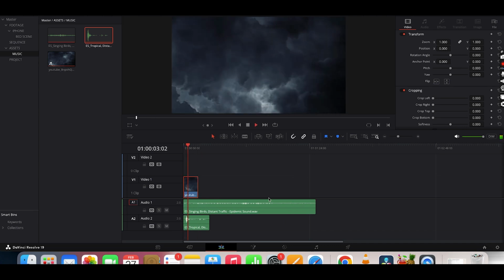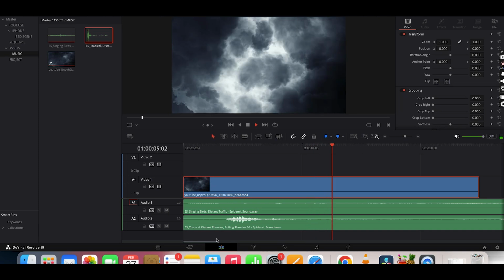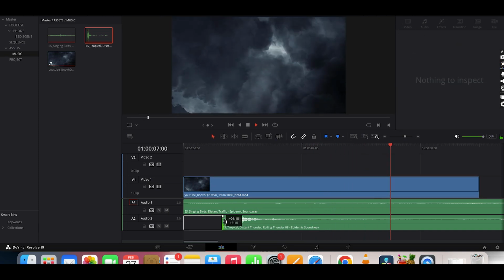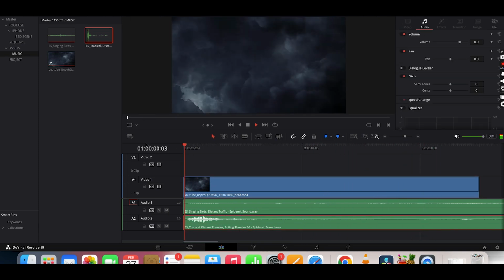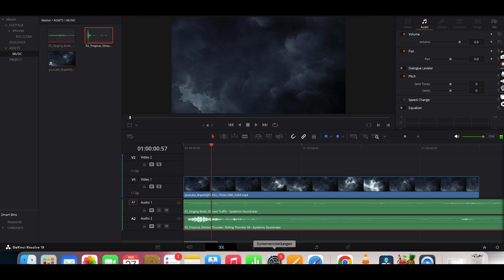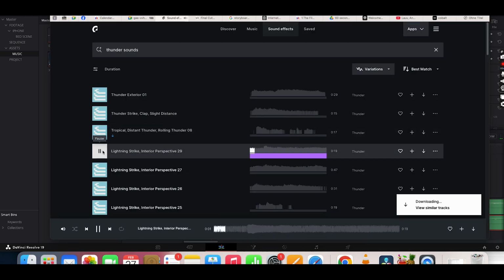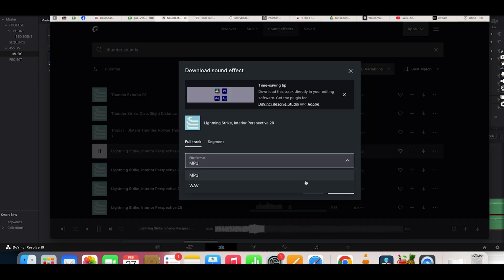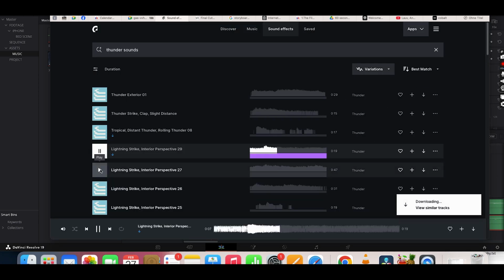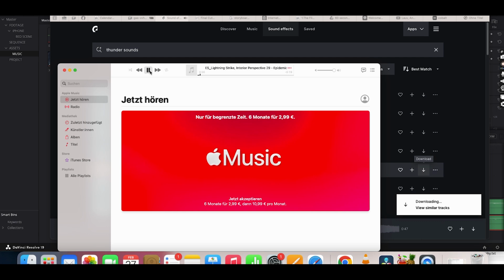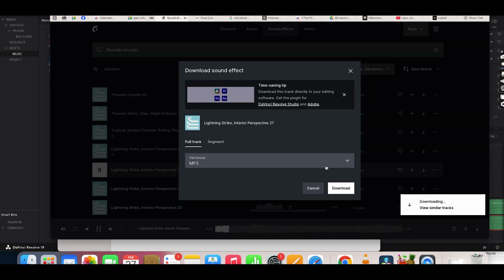Wow, yeah, it's dark. Yeah, we might need more lightnings. It's just one sound. And we can just get a couple of them. We'll just download them.